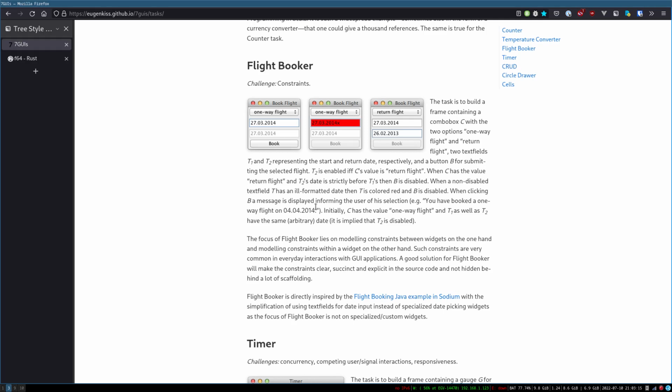Wait, what disables the other one? When C, which one is C? A combo box C, T1 and 2. When C has the value return flight and T state. Also with one-way flight, the second one is disabled. And with return flight, so we'll also have to do disabled text fields.